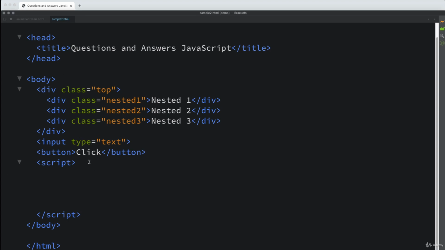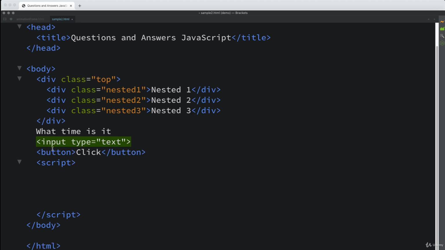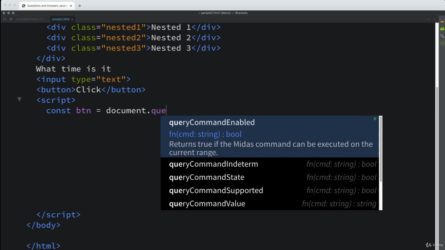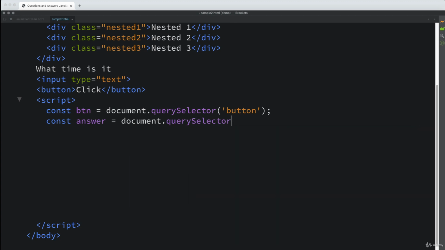So I've set up an input area as well as a button. We'll just ask what time is it, and then we've got a button. So let's make these fields interactive. We'll select the input area as well as the button. For the button, using document.querySelector, let's select the button element. We only have the one, so just select that first one. And I'll do another one for answer, using document.querySelector, and we'll select the input. As we only have one input, it's going to be relatively easy to pick these up.